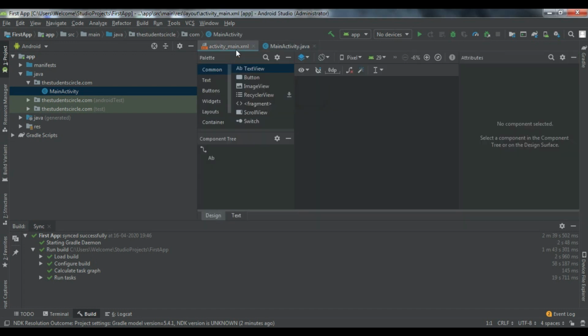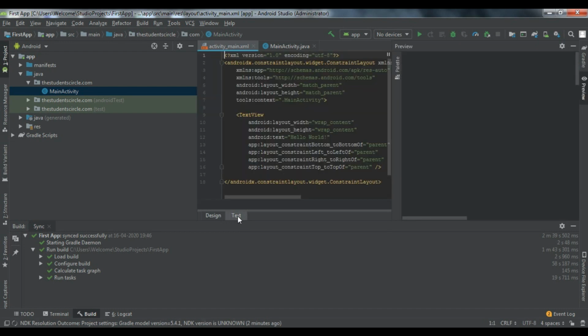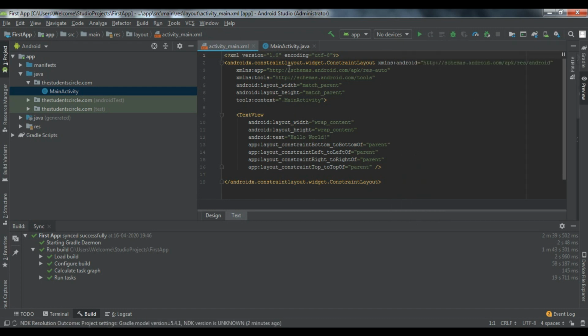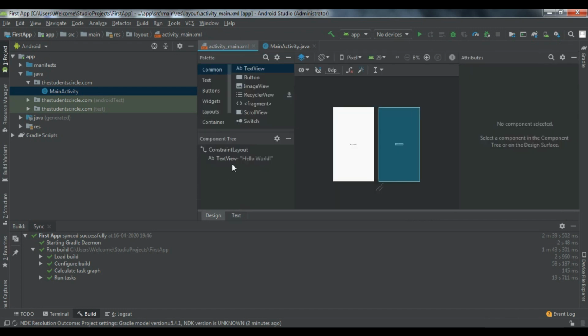So activity main.xml is the XML file which is the design file. Whatever changes you make in the design file, it will get updated in the text file. And Java file, main activity.java, is the behavior file. You can code in Java to make the design work according to your own wish. For example, if you place a button here, you can change the button working.